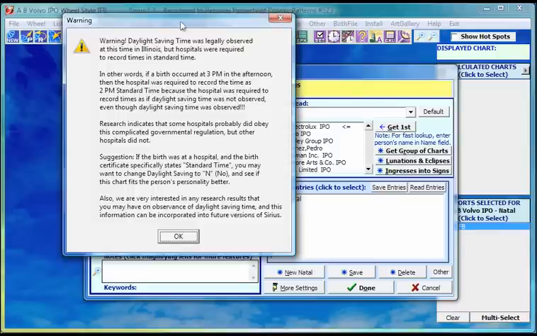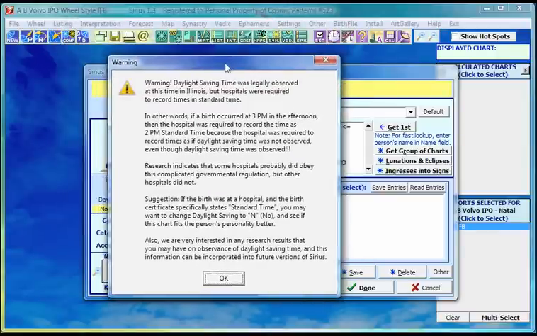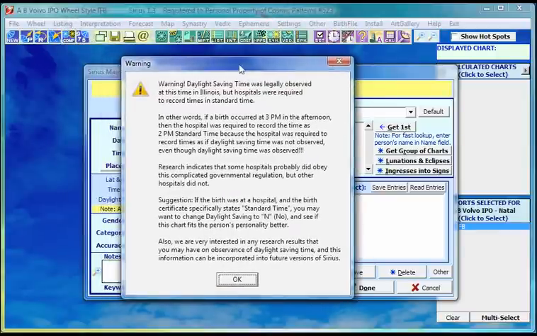And then I get a warning. As soon as I enter Chicago, Illinois, it says, warning, daylight saving time was legally observed at this time in Illinois, but hospitals were required to record times in standard time. Can you believe this? Crazy laws. In other words, daylight time is observed. It's the summer. But the hospitals were told to record the times in standard time.